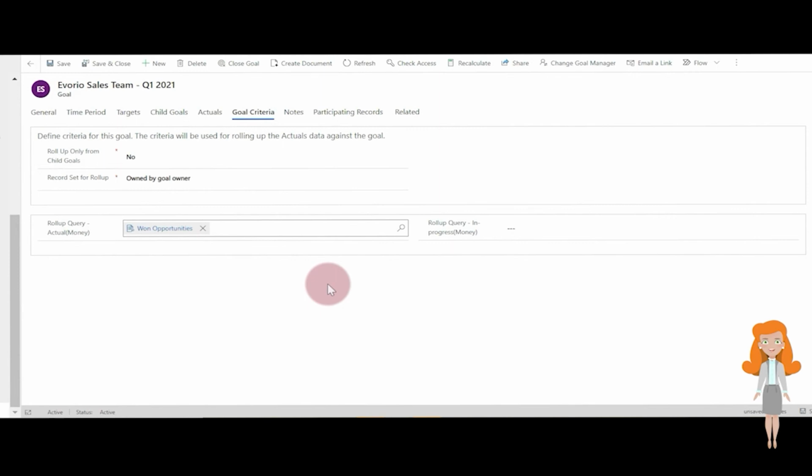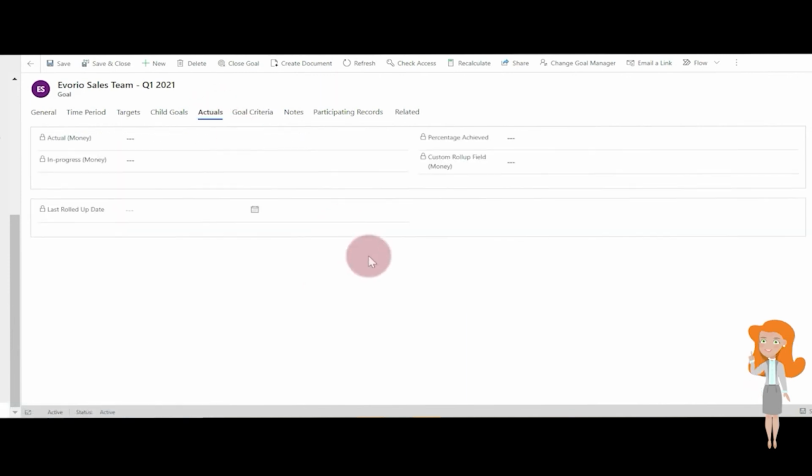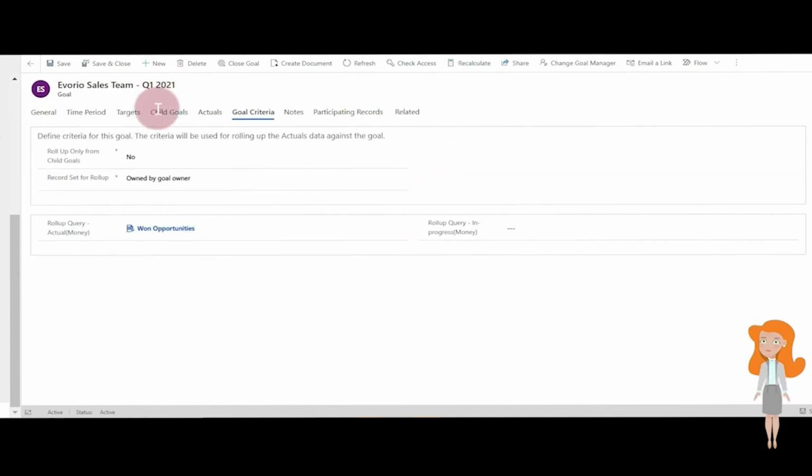Over time, as your roll-up fields calculate, and the frequency of this is set in your settings, you'll be able to see your calculated actuals, so the sum of won opportunity value, your in-progress, the sum of open opportunity value, and the percentage of your goal that has been achieved based on the target you set.